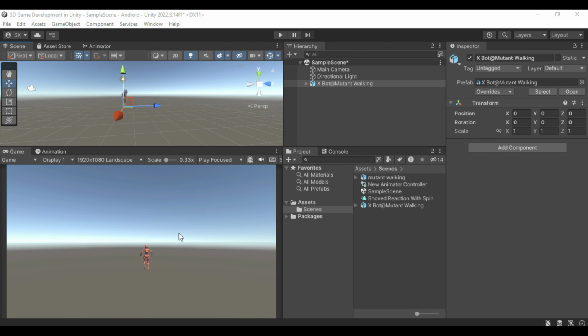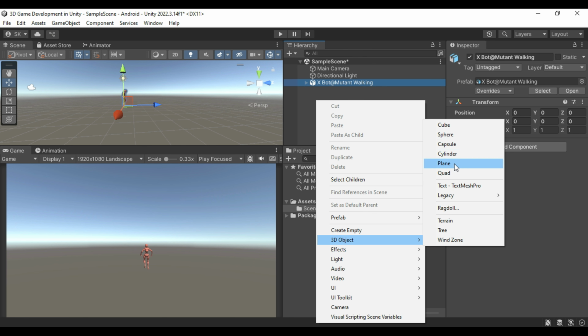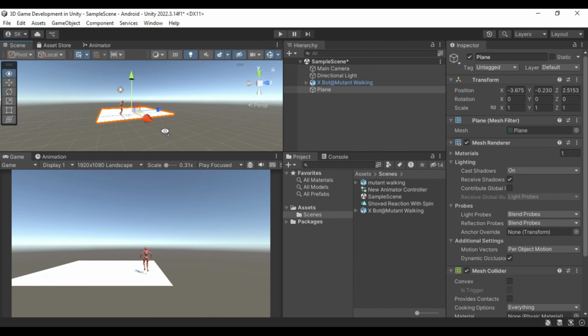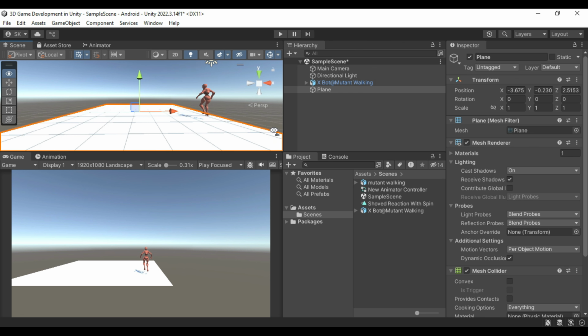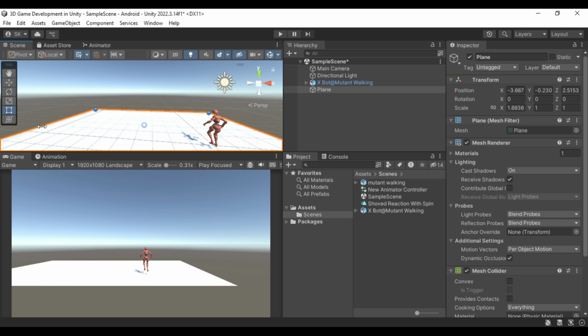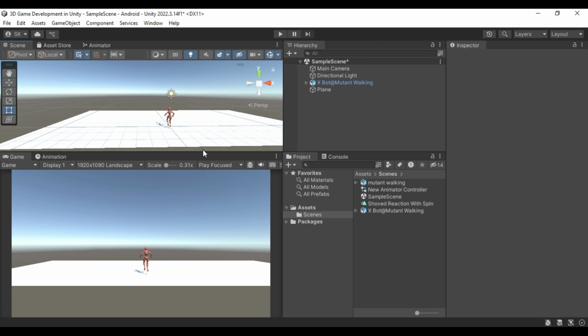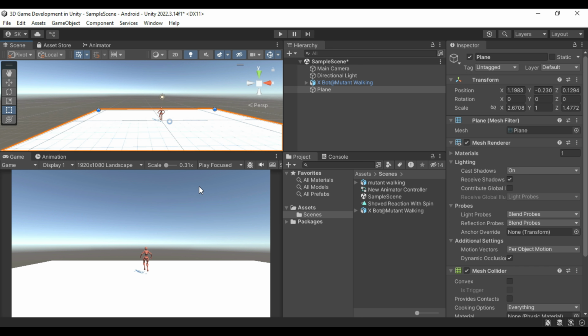Now, I create a plane and adjust its size. Right-click in hierarchy window, click 3D objects, and then click plane. Adjust the camera angle for the plane. Resize the plane and adjust it in the scene and game windows to make the plane larger, to ensure the plane is correctly adjusted and visible during gameplay.